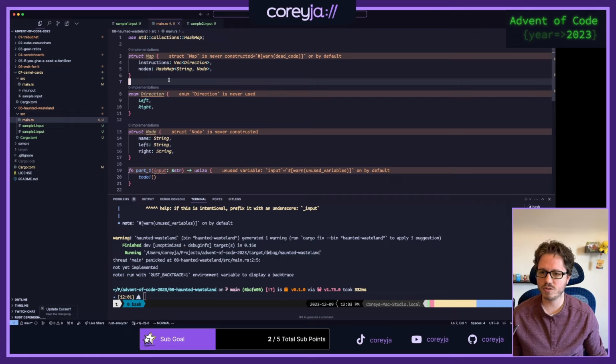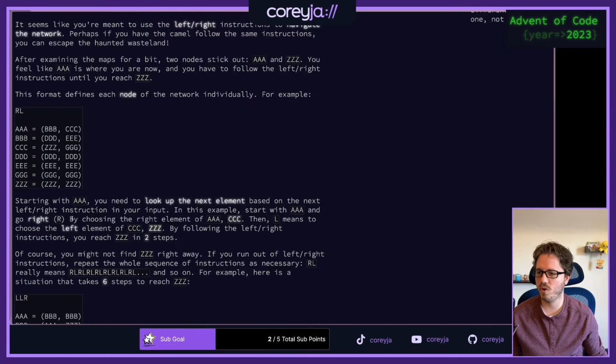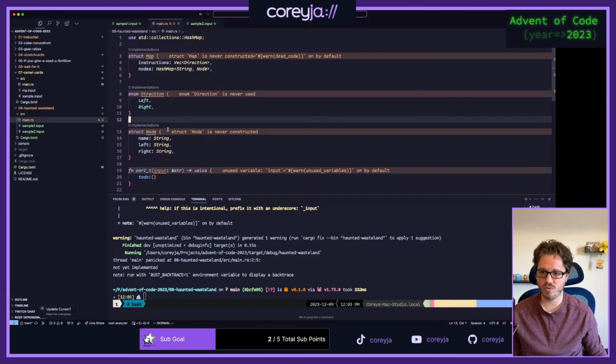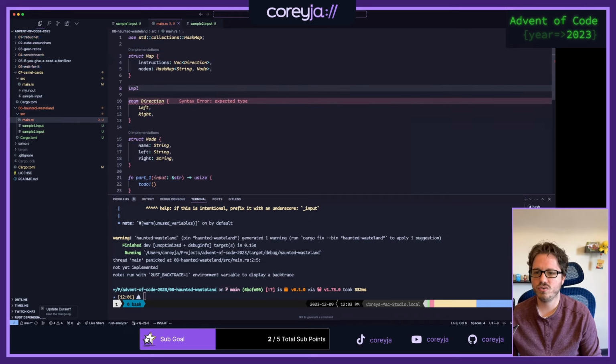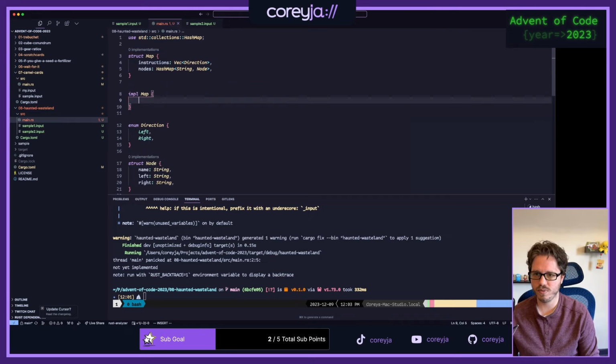Okay, so I think this is basically what we're going to want to parse into. We have our whole map. It contains the instructions, and then it contains a map of each node, where the key is the name, and the value is a node structure that knows both its name and its left and its right. I don't think our node really needs to know its name. I doubt we're going to use this, but I think it makes sense to parse into it. So now let's just write some impl.